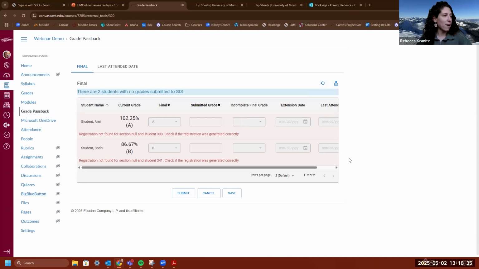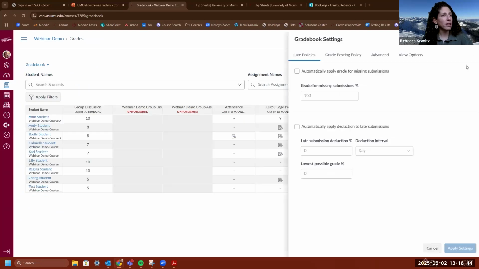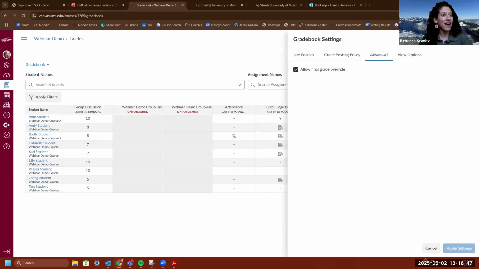One thing to note with Grade Passback, I'm going to jump back to our grade book quickly. And I'm going to open the setting, Advanced, allow final grade override. What this means is, Canvas is going to calculate a student's overall course grade based on how you have your point set, your assignment group set. And if you check this column, it will add an override column in the grade book, and you can manually override that grade. So say a student earned a B, but you want to give them a B+, you can input that into the Canvas gradebook.